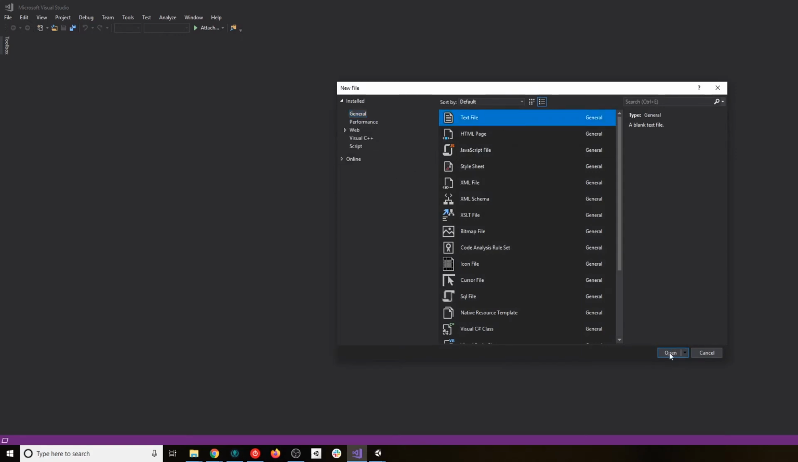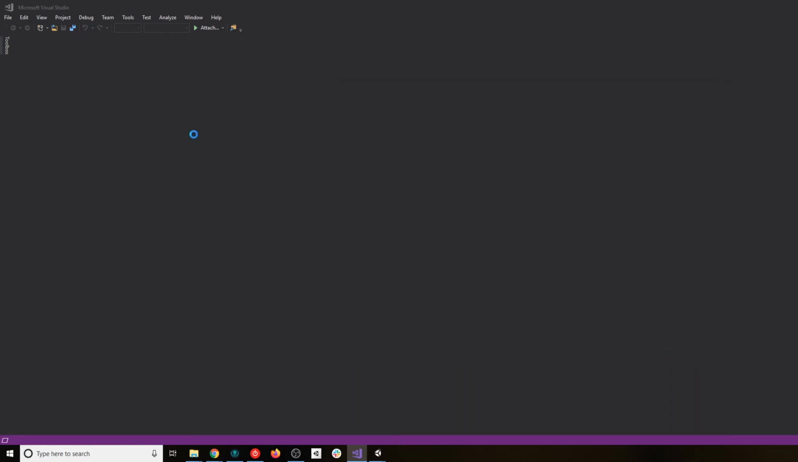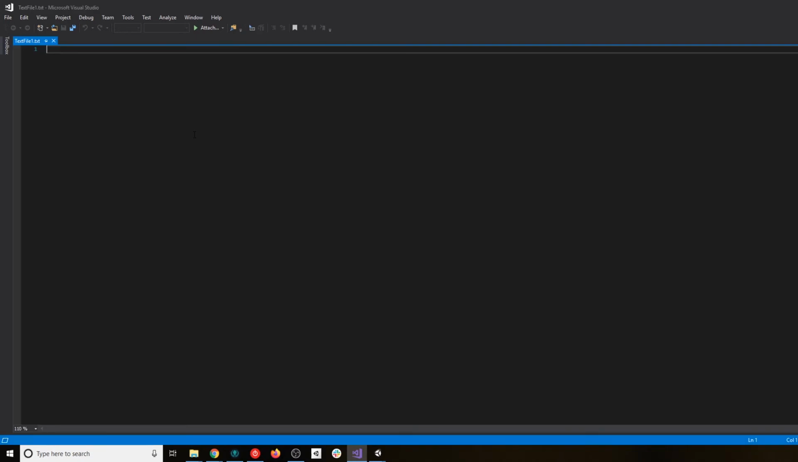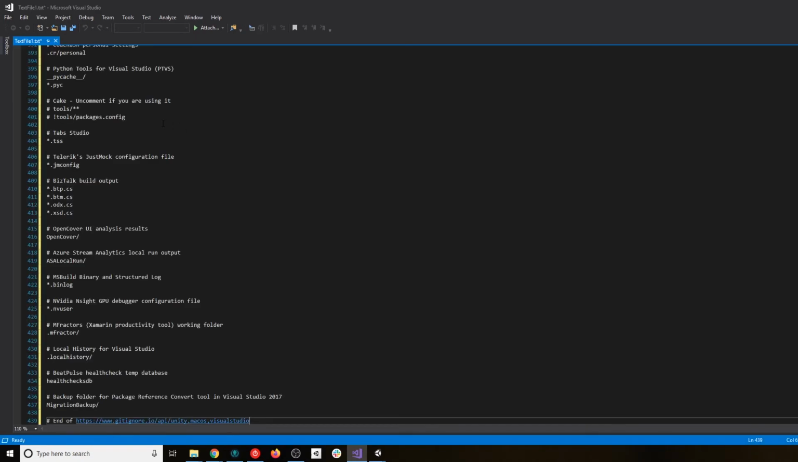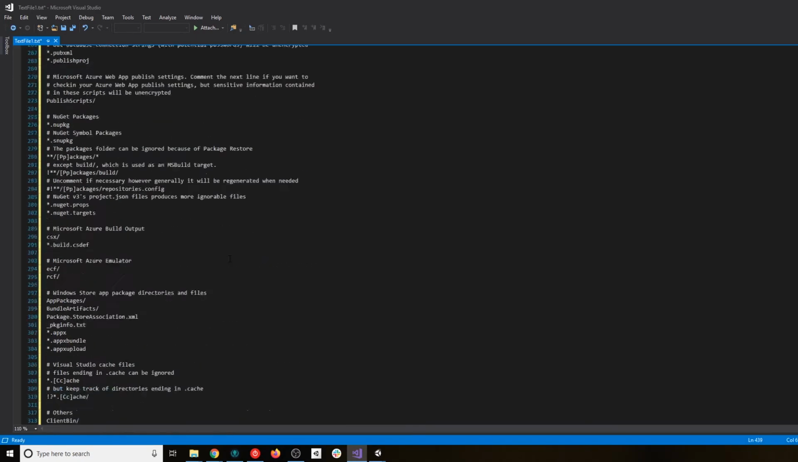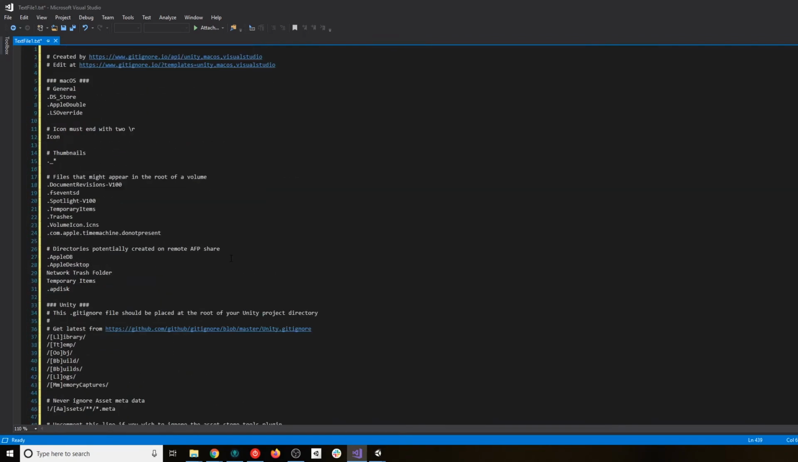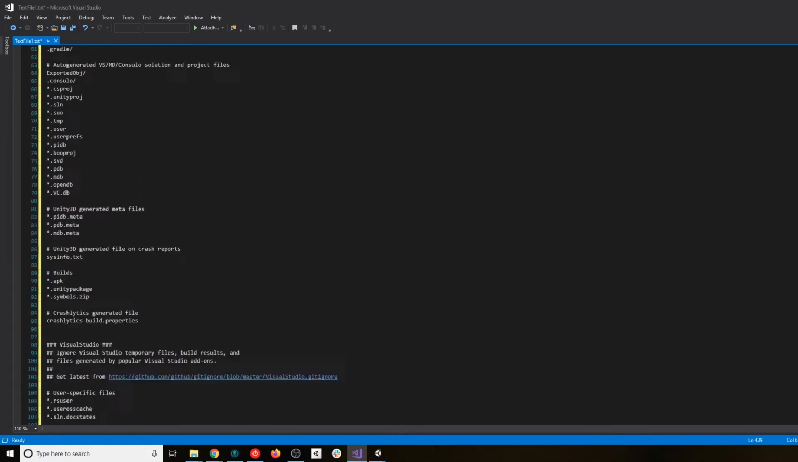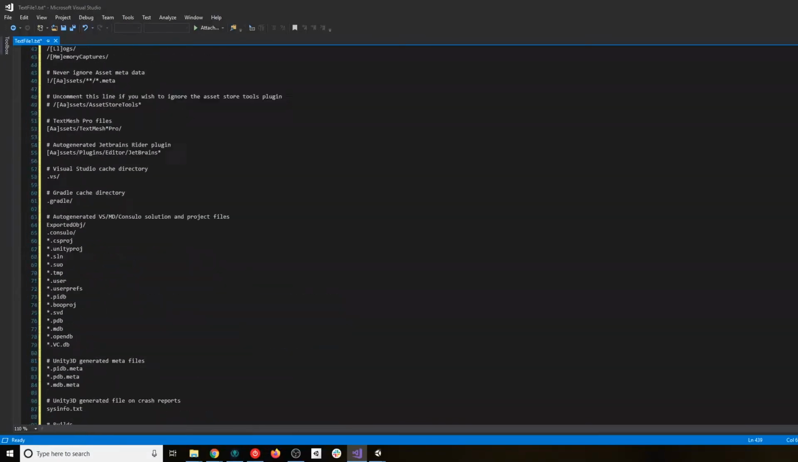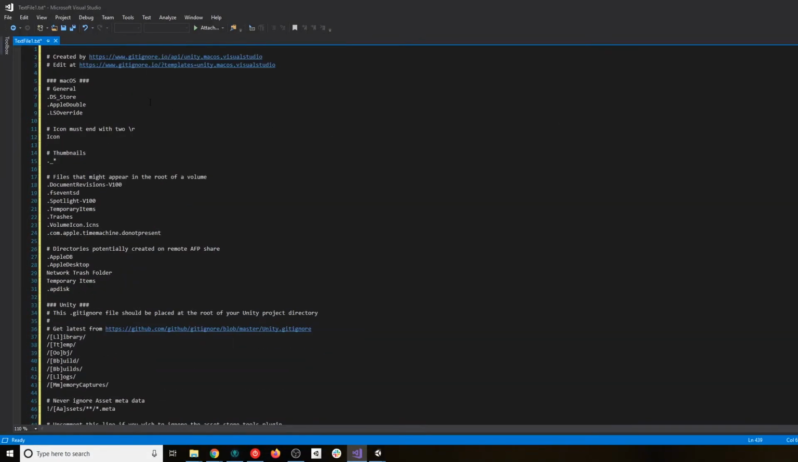I'm just gonna create a new text file. I'm gonna open it here. And I'm gonna go ahead and paste all of those instructions. So this is my gitignore, and this is what we require in order for our project to work well for collaboration with our peers.